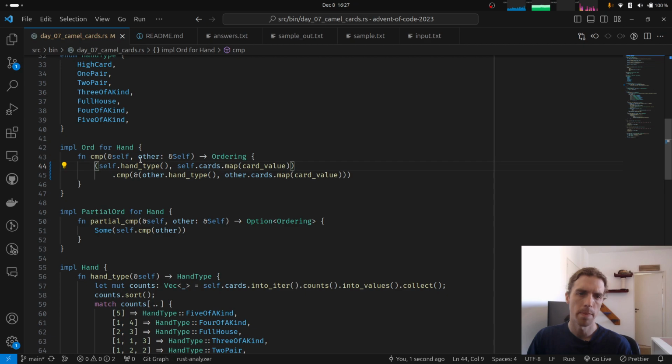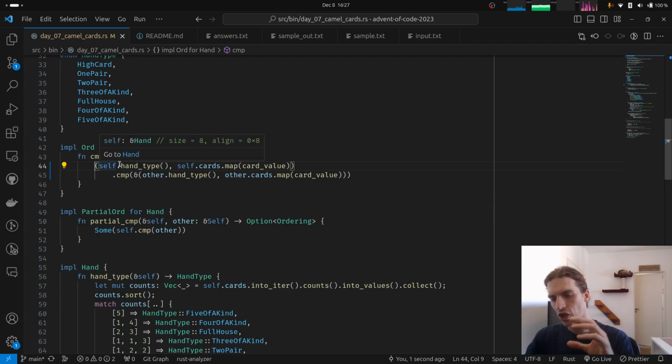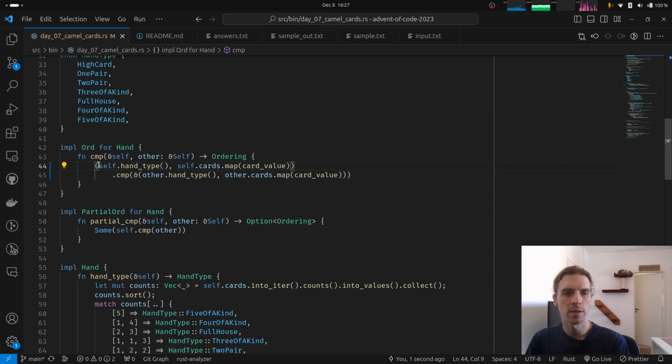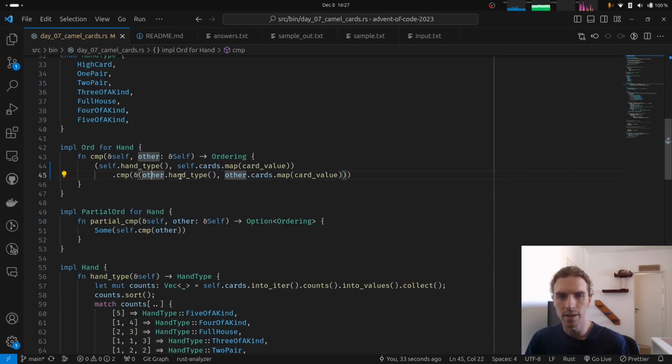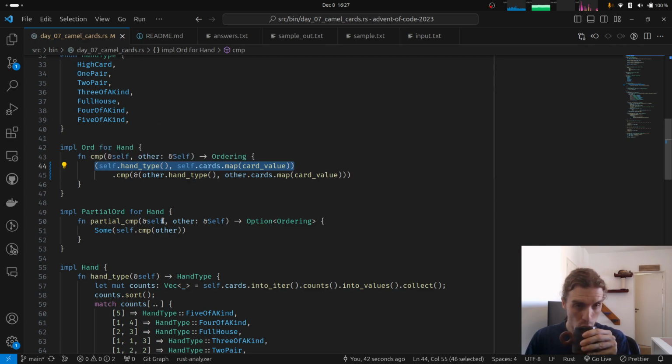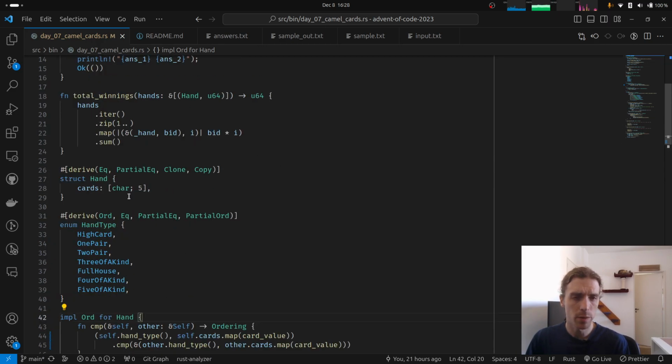So this is also something that I think I should remember in the future. Many things in Rust already implement ordering, so there is no point in doing this chain comparison thing if you can just say, okay, compare my hand type and my card values with the other hand type and card values, and the logic of first comparing the first and then comparing the second is already implemented for tuples. Okay. So this is basically the same that we had before. We can leave it there.